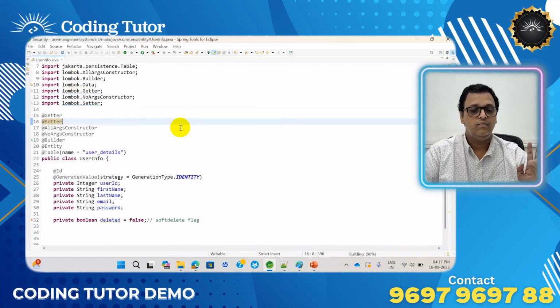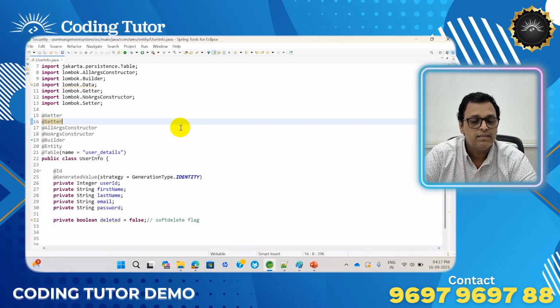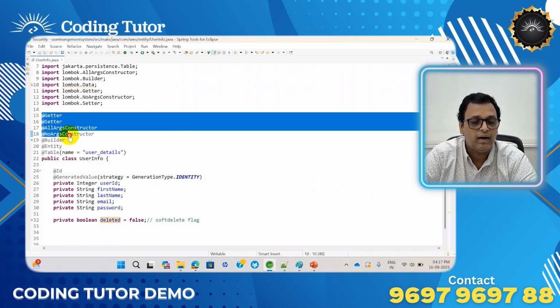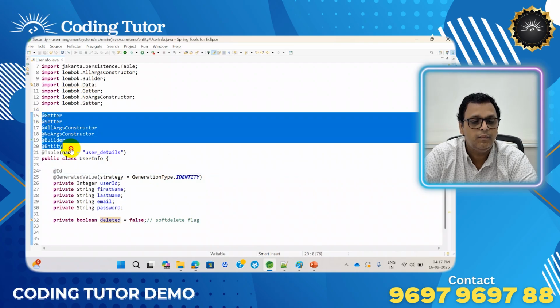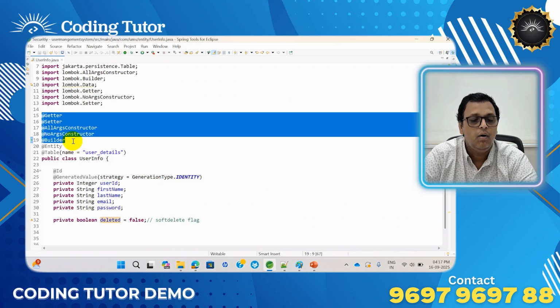Fine, that's it. This is the way we can configure setters and getters, the parameterized constructor and the builder design pattern in your application development. All these annotations are available in the Lombok library.